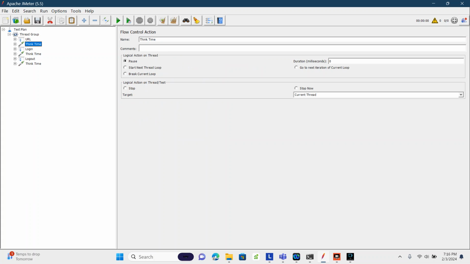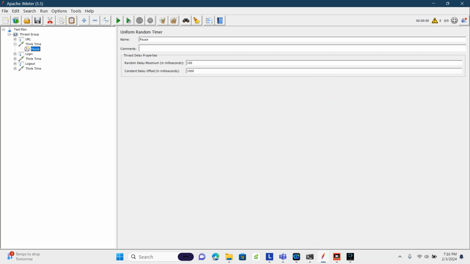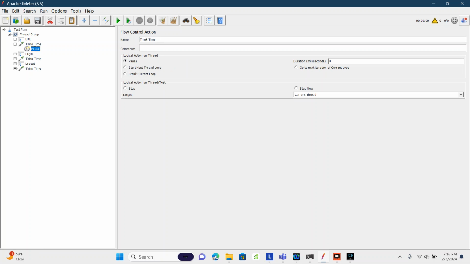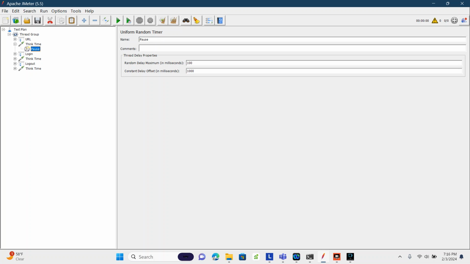Okay, so now it added one flow control action. This I will explain later. For now, don't worry about it. What does it have to do now? Once this URL completes, it will come here and ask what I have to do. We are telling this flow control action to just pause for whatever time I mention inside that particular think time flow control action. Here, by default, JMeter added a uniform random timer. This I will explain today. This is the best way, guys, so always try to add it this way.